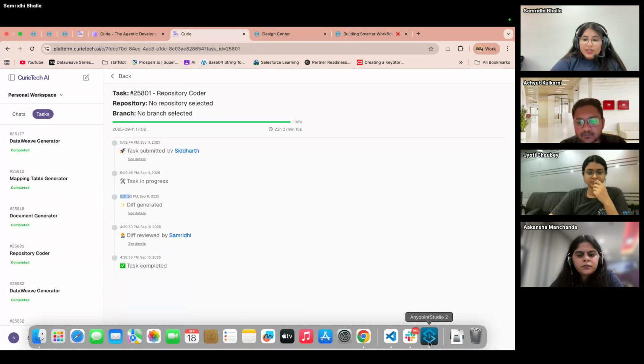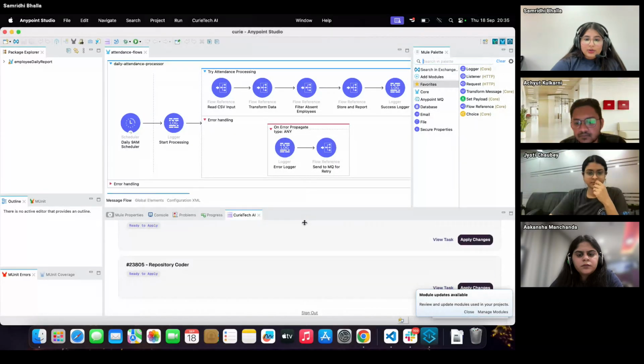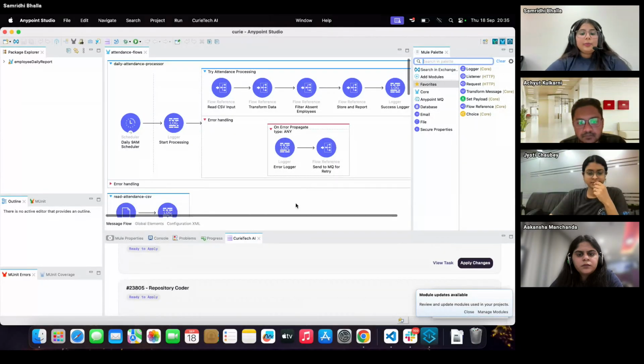So let me go to the studio and show you how my project looks, which Curie created for me. Here I also show you one more thing. Akansha already informed us how we can add our plugin in our studio. When we include our plugin over here, it looks like this, and you can see all your tasks over here. It got stuck, so let's give it a minute.